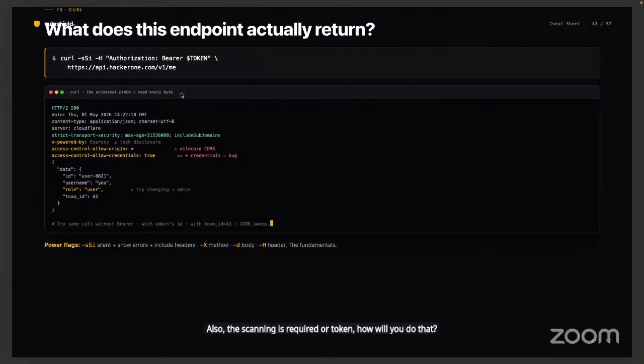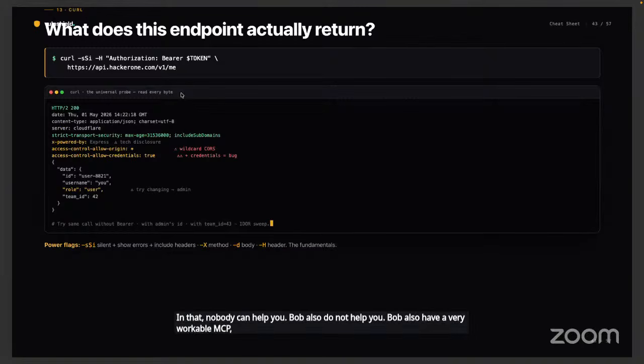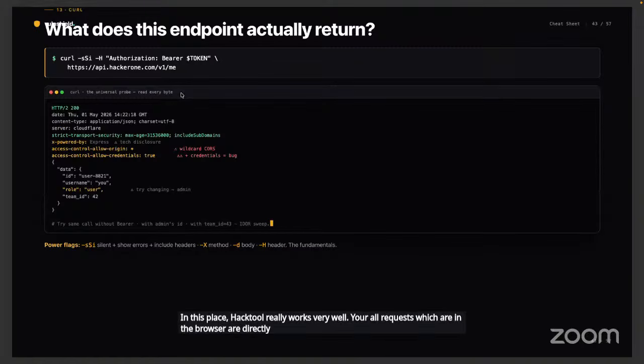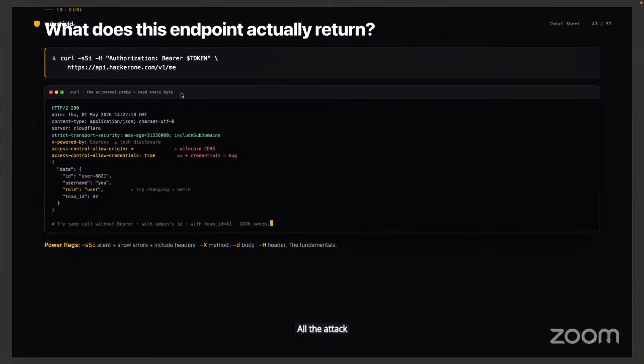In that, nobody can help you. Burp also does not help you. Burp also has an MCP, but it is not very close to HackTool. In this place, HackTool really works very well. All your requests which are in the browser are sent directly to Claude, and Claude starts all the top 10 OSCP attacks on your terminal. So how can we do that? I will show you.